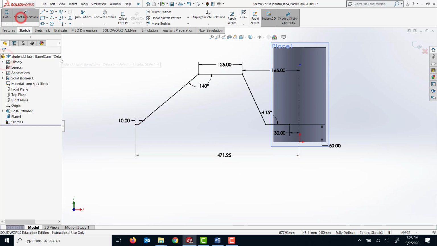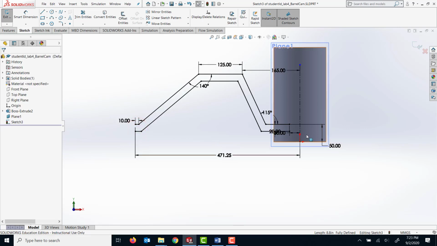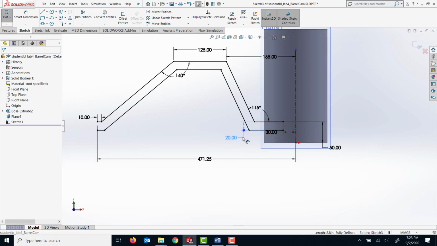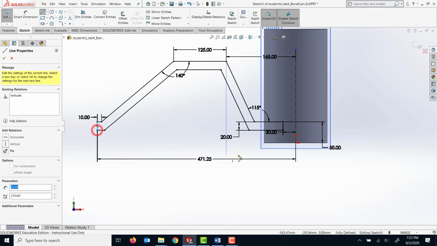Alright, so I'm gonna exit the smart dimension, and now I'm gonna offset this sketch profile. Gonna click on the offset entities, and the distance I need is 20. And selection, I need it in this side. So I have just added this, and now I'm gonna close this sketch profile by simply drawing this one and this one.